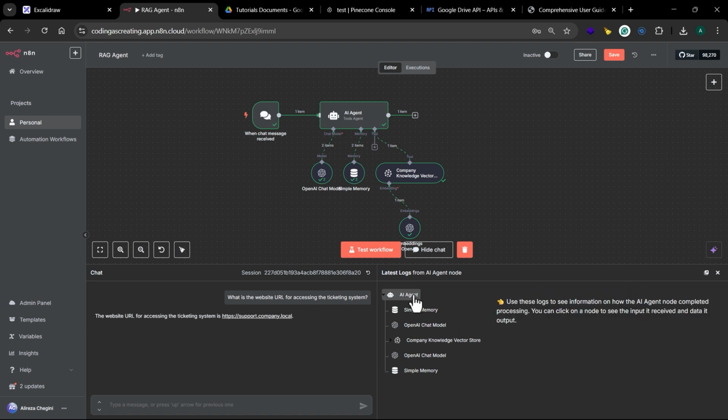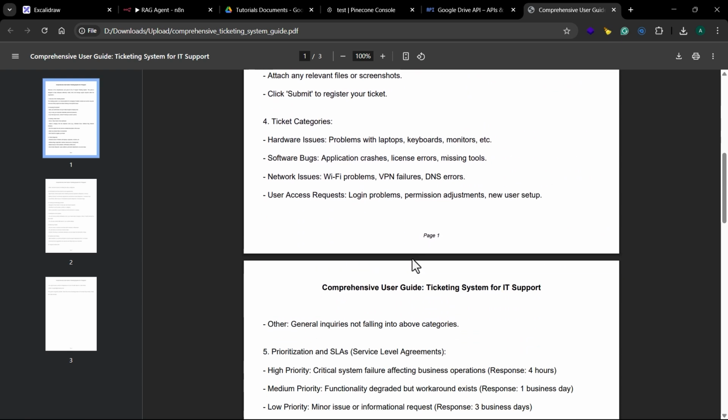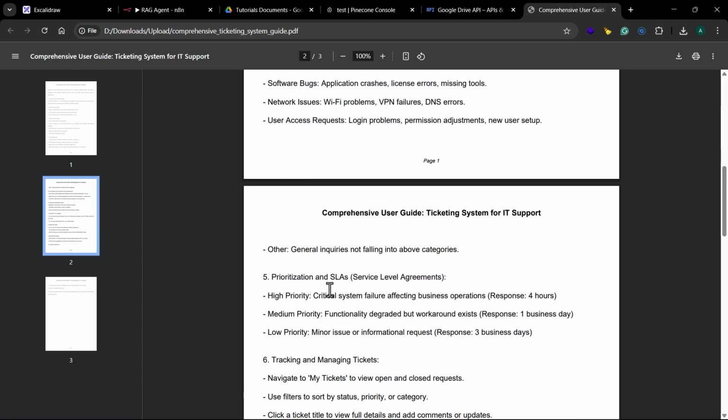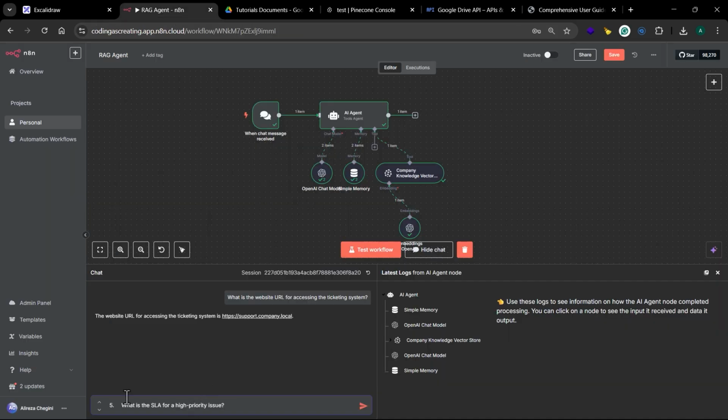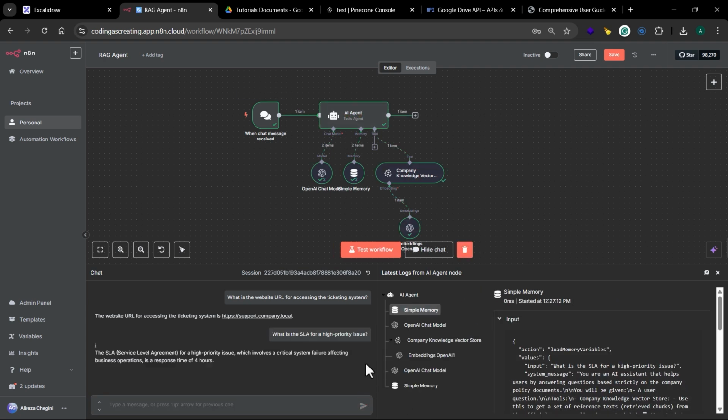So now I can ask another question, for example, about the SLA. What is the SLA for the high priority issues? Before asking, we can also look at the SLA here. The SLA for the high priority should be 4 hours. Let's ask this question and see what the answer will be. This is quite interesting. It gives us a really good and concrete answer.